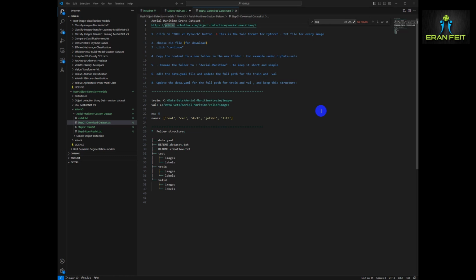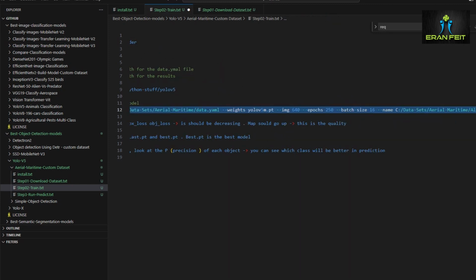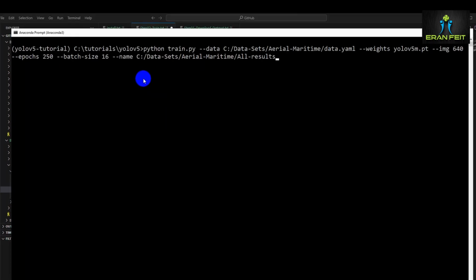Let's continue to the next step. The next step would be the training. I already prepared an instruction file for the training as well. As I mentioned earlier, you should go to your local YOLOv5 folder and start the training inside this subfolder. So this is the command to run the training process. I will copy it and explain each of those parameters.